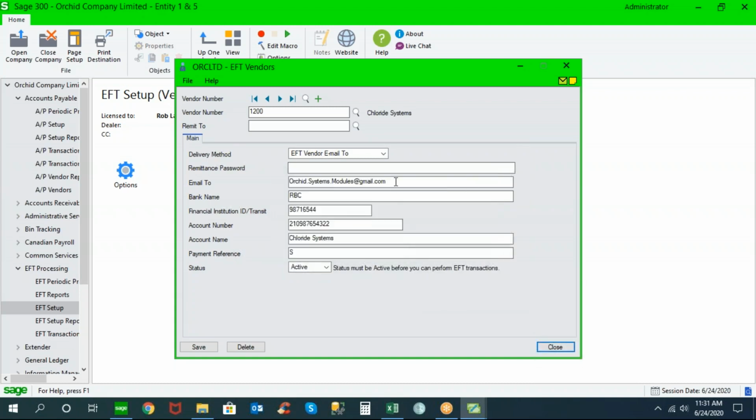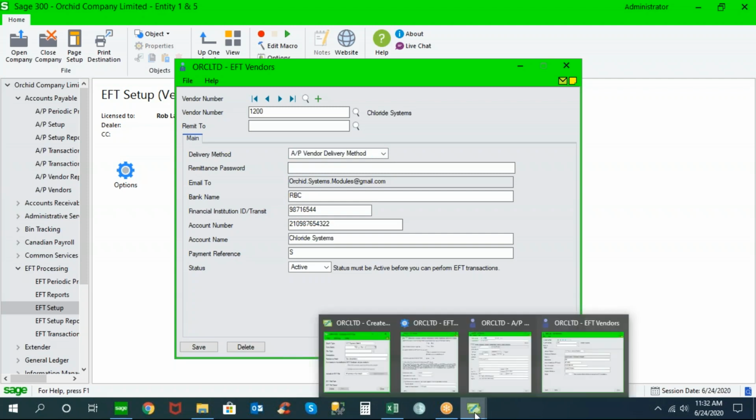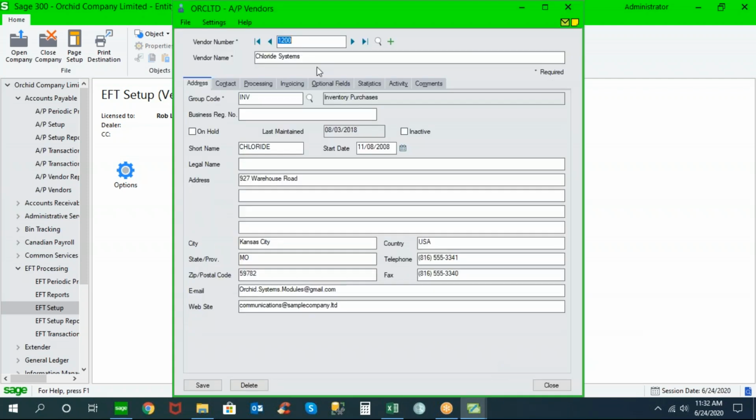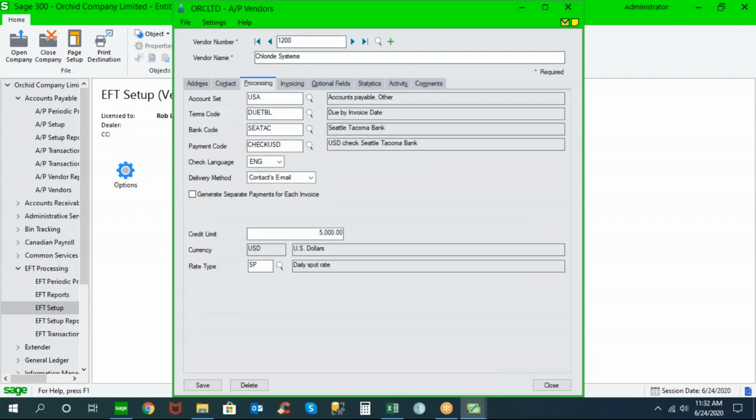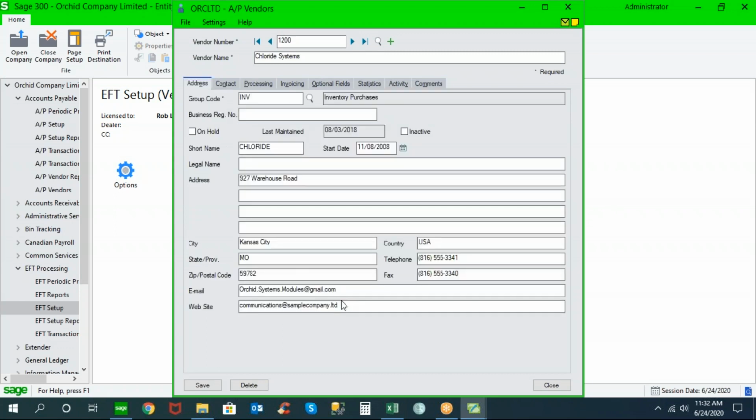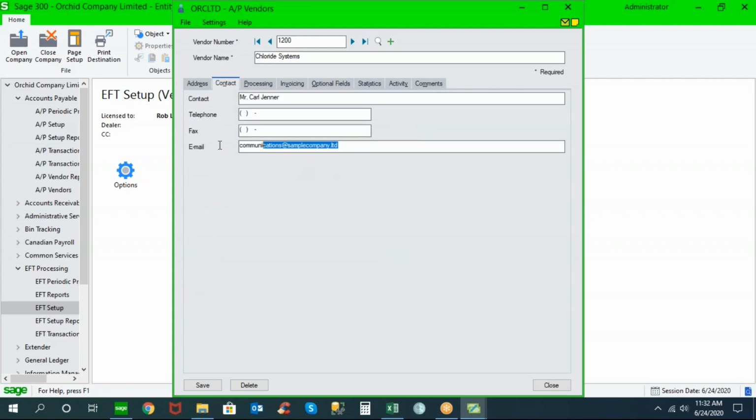Now, the other thing I want you to note is the email. Because we're sending these payments electronically, it wouldn't make sense for you to then turn around and print off the remittance advice and have to fold it, stuff it, mail it to your vendors. So we support the email, whether it's the EFT email setup or the AP vendor delivery method. So if it's the AP vendor delivery method, then within the AP vendor master file, you're probably familiar on the processing page that you can have email or contacts email, which would pick up the email on the address page or the email on the contact page.